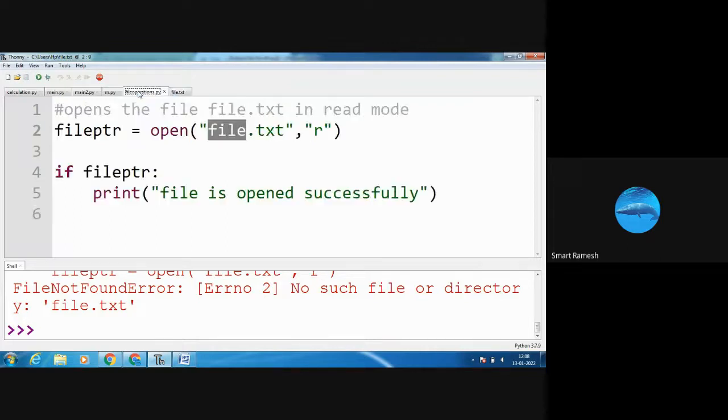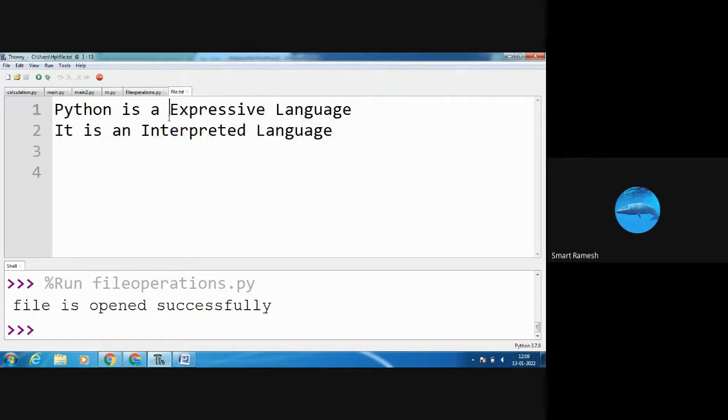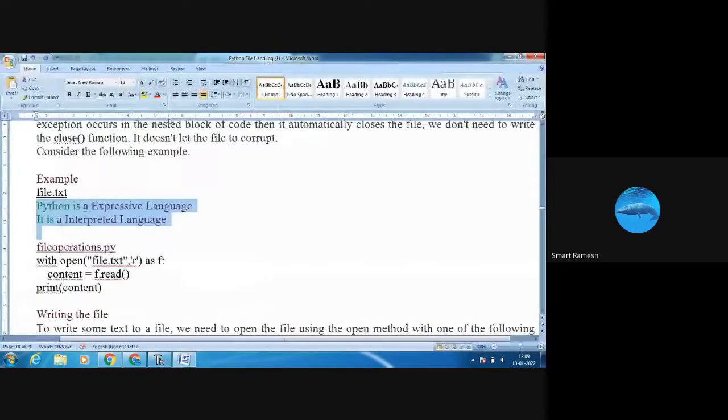I am going to open that file in read mode. Next, if file pointer, it is going to check whether the file.txt is available or not. If it is available, it shows the output, file is opened successfully. I am going to run the program. See, file is opened successfully because there is a file.txt.